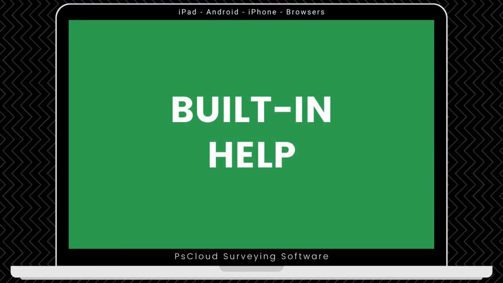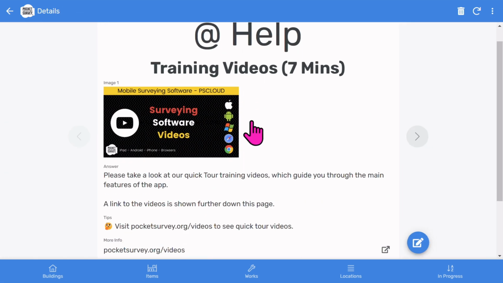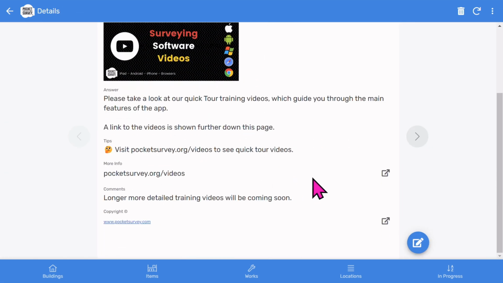Now let's look at how help and support works. The help and support screen contains handy little tips about using the app, organised into sections. You can expand each section to reveal more details. For example, if I tap on training videos, you can read some tips and access relevant links. That's the straightforward help feature.